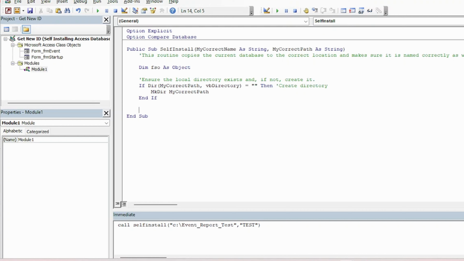Now that the destination directory exists, we can copy the current database file into it. I'll set the FSO object variable to a new file system object. Then I'll use the FSO's copy method to copy the file. I pass it the current database's name property, which also contains the path of the currently open database, and the directory where I want it to reside, as well as the name I want it to have in the new location.